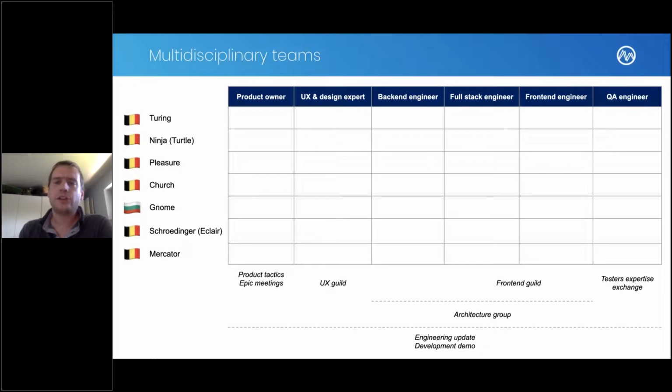Product owners also discuss the feedback from the customers very regularly with the customer success managers, a regular product tactics meeting, like we call it. So there's different alignments on the product level. There is a UX guild where multiple people throughout TrendMiner are involved in discussions around usability and UX topics. We have a front-end guild, which brings together front-end and full-stack engineers to align on the bigger picture of front-end technologies. The QA engineers have a testers expertise exchange where they basically interact and align with respect to the QA best practices. And then you have the architecture group that Nikki was referring to for the technical architects.